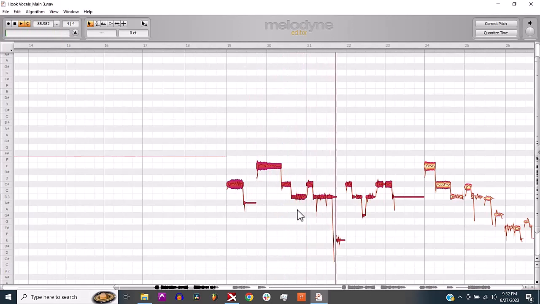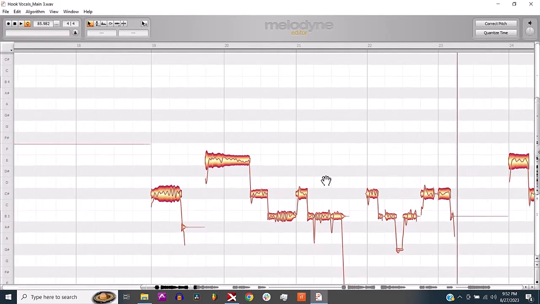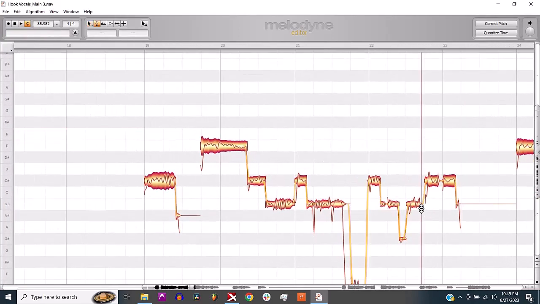Yeah, that cleaned up really nicely, but there was one note that I still don't really like. To zoom in on the notes, hold down the Control button on your keyboard and scroll your mouse wheel up. This note here, where I'm saying the word as, I want that to be more defined.